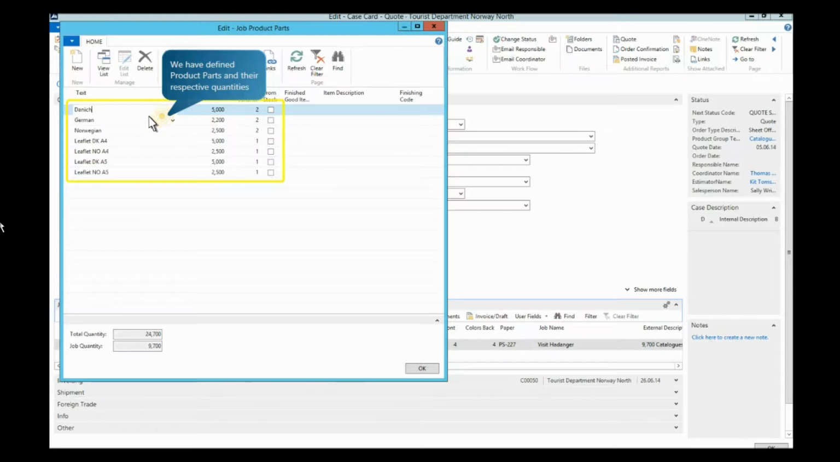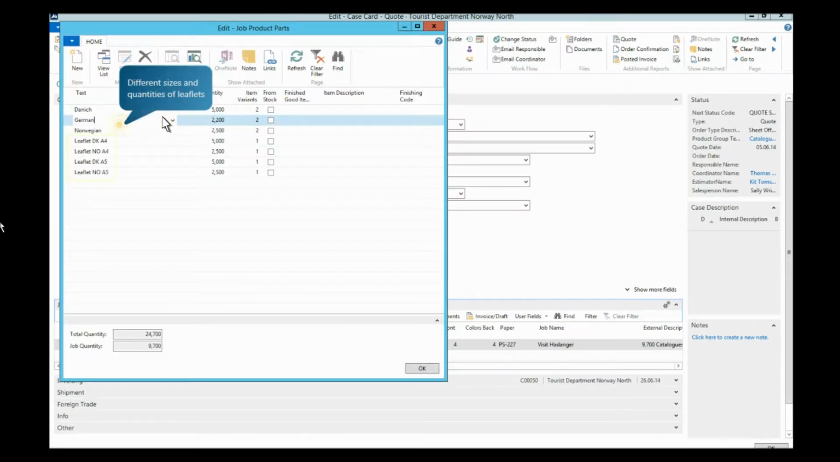In this example, we have different quantities for Danish, German, and Norwegian versions, as well as different sizes and quantities of leaflets for each.